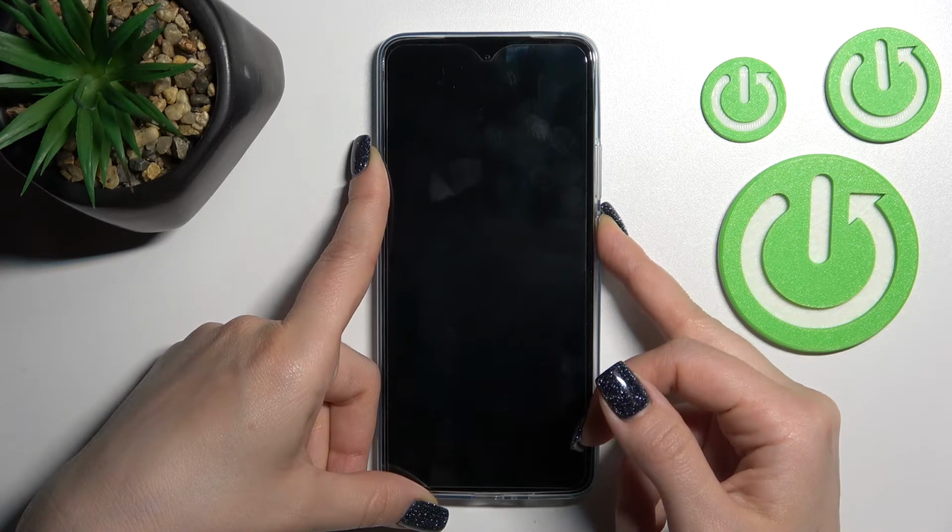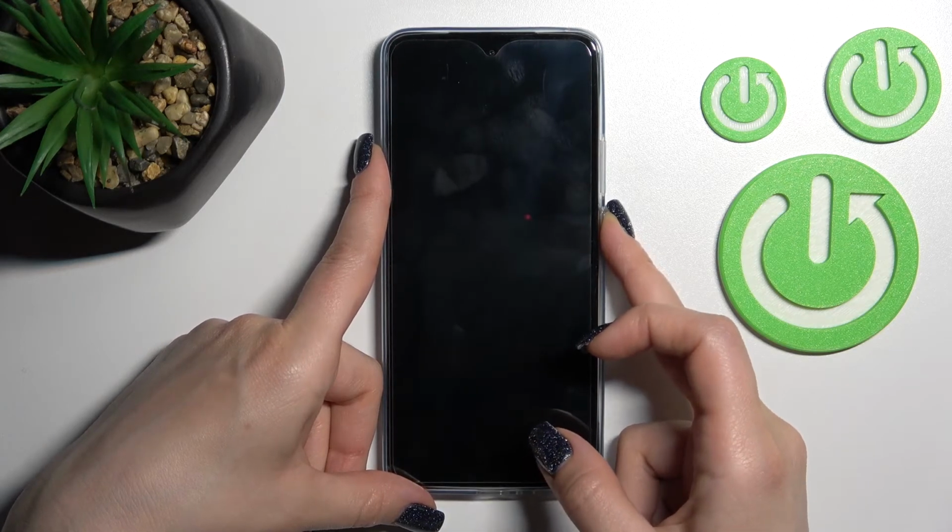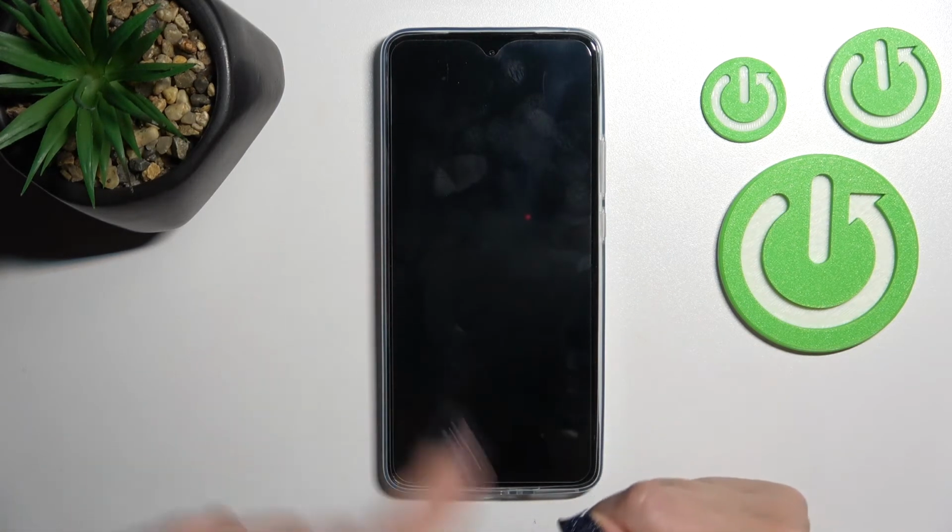That's how to customize the always on display feature on our Motorola device. That's it.